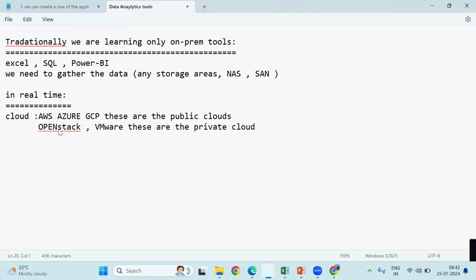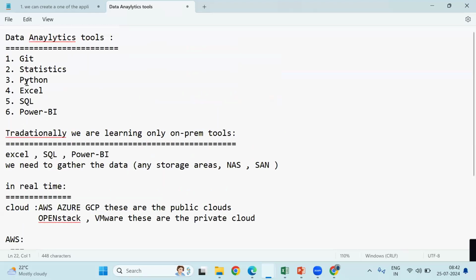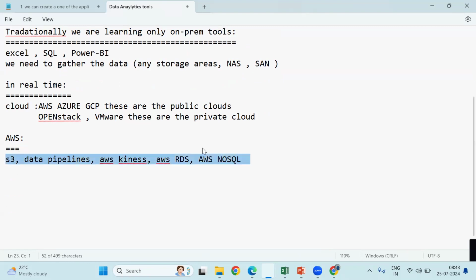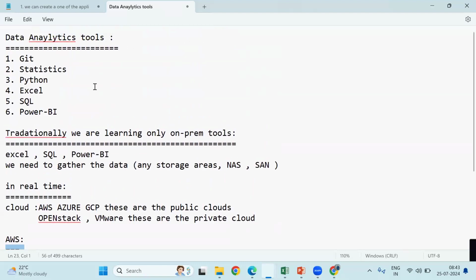Now take an example. If your data is available in the AWS cloud, knowing traditional Excel sheets is okay. But nowadays the data is in storage like S3 buckets, data pipelines, AWS Kinesis, databases like AWS RDS, and AWS NoSQL. You should understand all these concepts in our classes. So we will teach all these areas, along with these six tools.